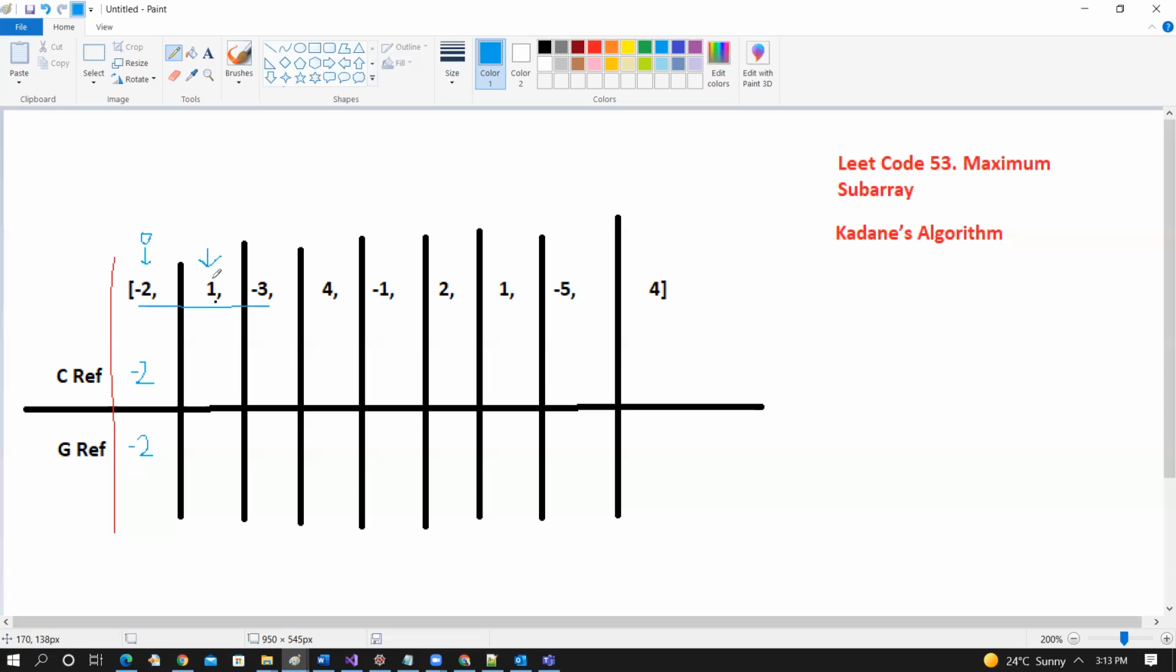When the iteration pointer comes on the first element, the first index, then 1 is going to be compared with the current reference value. Here the question comes. We are talking about this subarray, right? When we add 1 and -2, we are talking about this subarray, and the value is -1. Now the question comes.